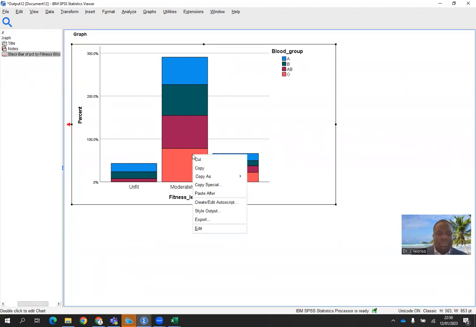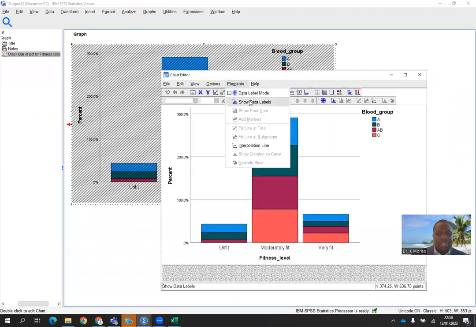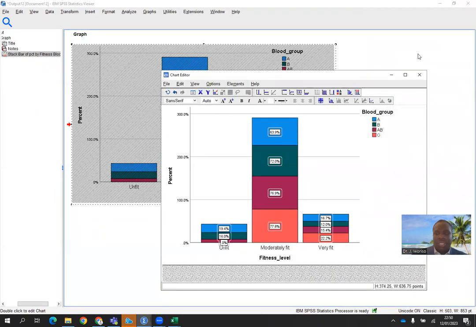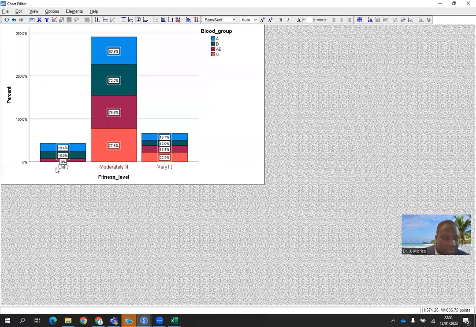Again, if you right click, you go to edit, elements, show labels, and then you could see the result very clearly. In this case, the percentage. You could see the percentage for blood group O that are unfit, and so on. The percentage for blood group AB, B, and A, and so on for the moderately fit, the very fit. So you have the respective percentages here.